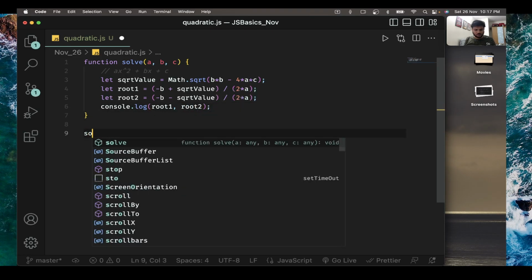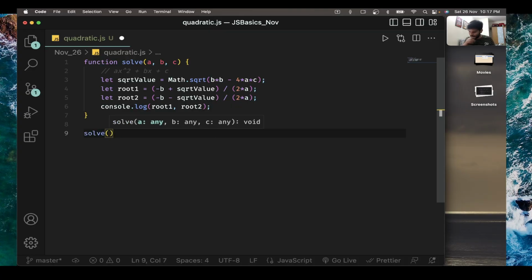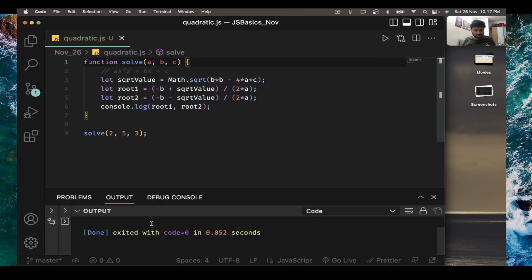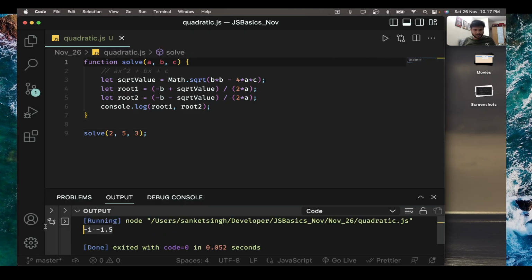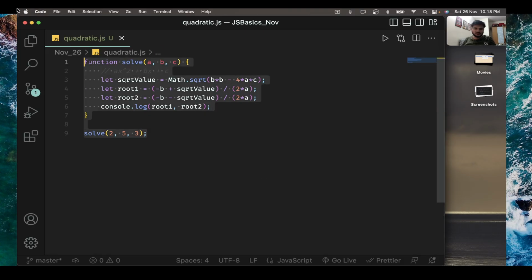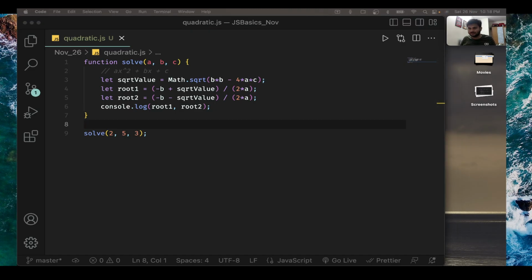So if I call solve for, let's say, 2 comma 5 comma 3, and run it, you're getting minus 1 comma minus 1.5. So one root is minus 1, the other root is minus 1.5, and that's it. So in this simple way, using a simple inbuilt function, you can calculate the square root and calculate the value of the roots of the quadratic equation, as simple as that.